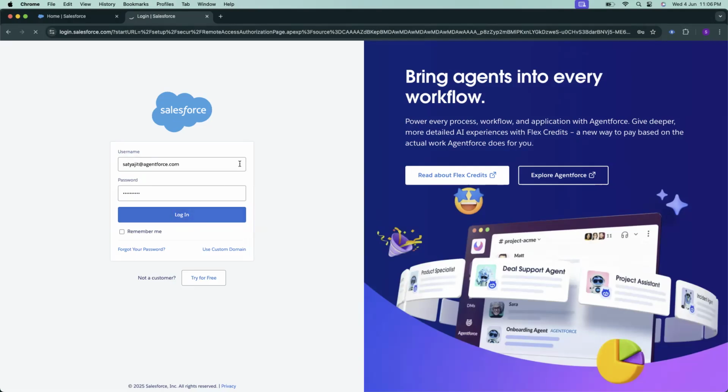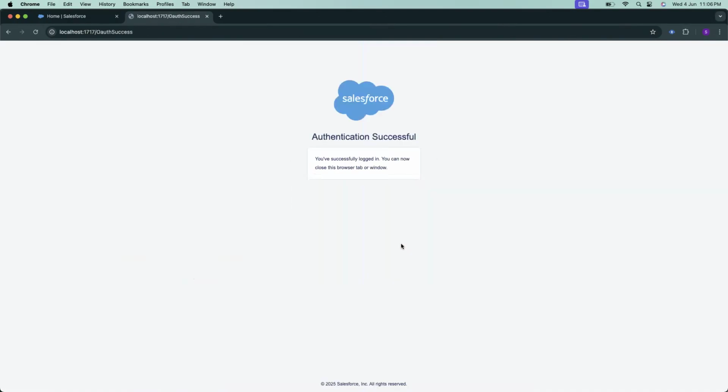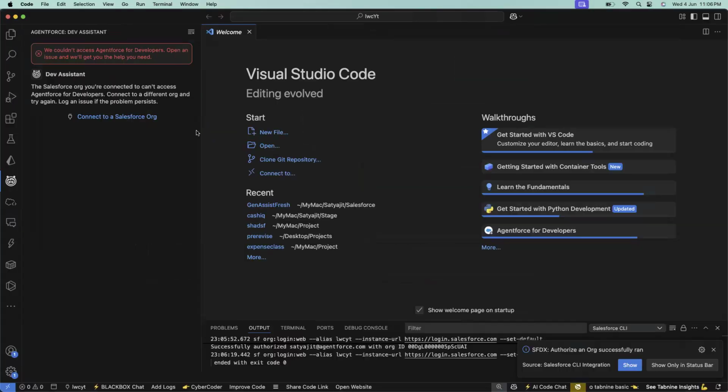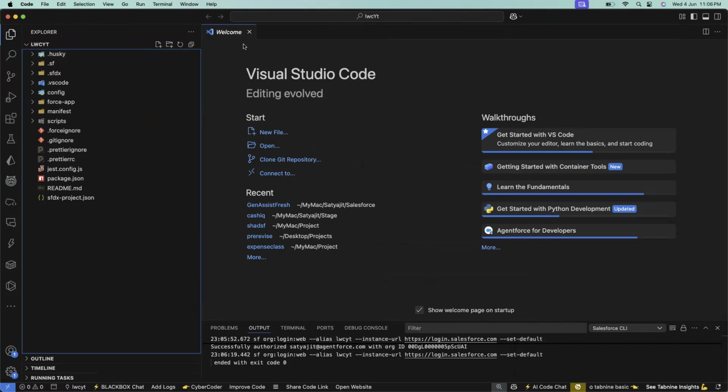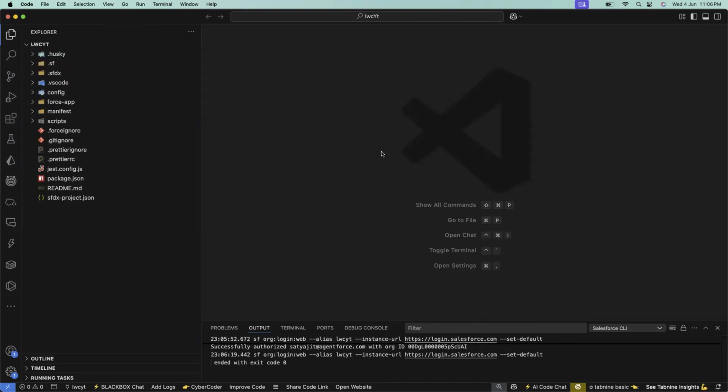Authorize our org. Hit allow. And voila, we are connected. Yeah, you can see it says connected. Okay, still getting some error. I will resolve it later. Okay, now let's create our first LWC component.